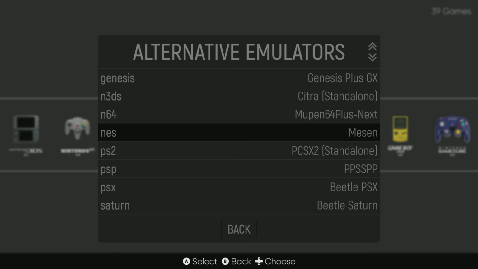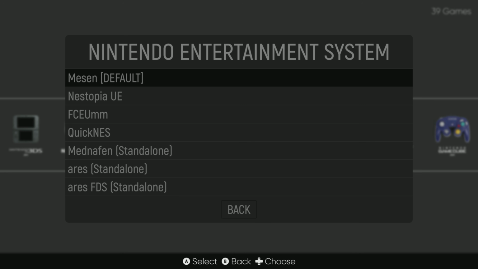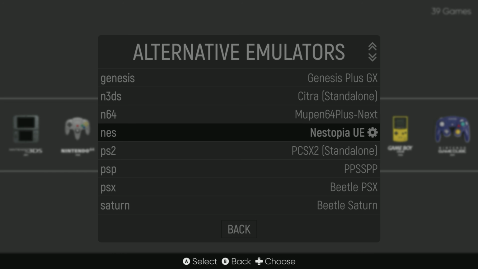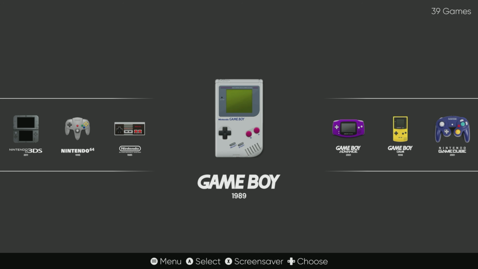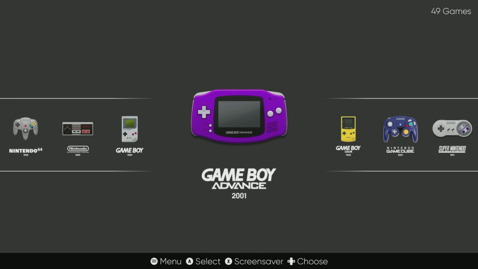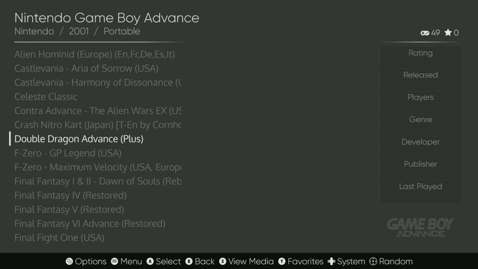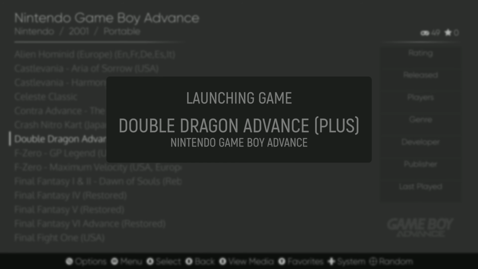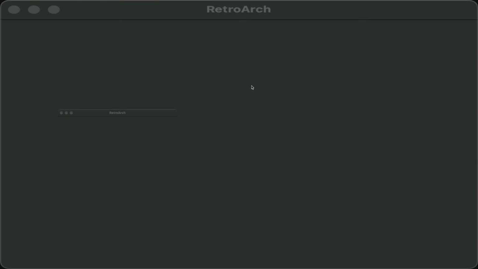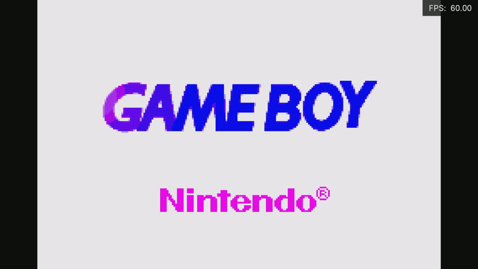But there are a couple that are different. For example, with NES, I prefer to use the Nestopia core, so within here, I'm going to choose that. We'll talk more about this later once we have the other emulators set up, but for now, let's try actually starting up a game and seeing if it works. Now, the first time you start up a game, it is going to ask you to allow Emulation Station Desktop Edition to access your documents folder. So you're going to have to allow that the first time, and then after that, you won't have to worry about it again. And sure enough, here we are, we're able to start up a game.